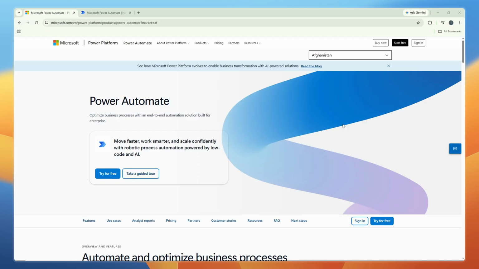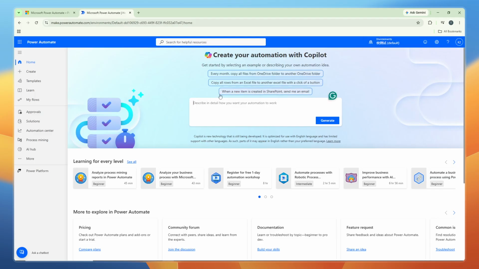First, open your web browser and navigate to make.powerautomate.com. Once the page loads, log into your Power Automate account using your credentials. This will take you to your main dashboard where you can create and manage all your automation flows.